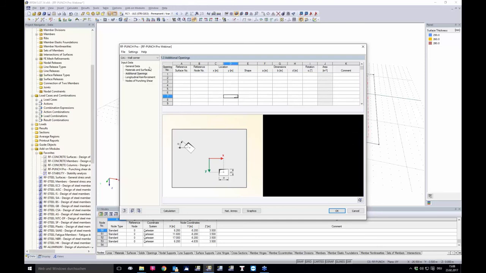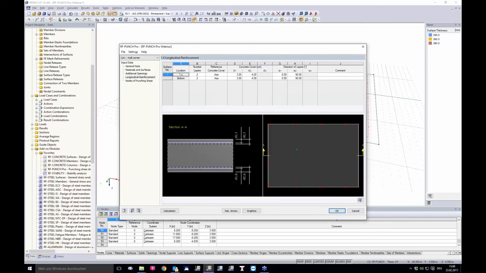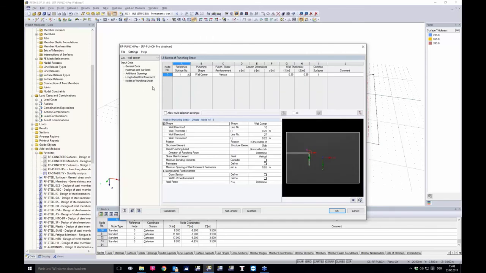Now I'm going to the next table, which deals with longitudinal reinforcement. I can't enter any reinforcement content here, but I have to keep in mind that I can change the concrete cover for determining the effective depth in the calculation. I'm going to do that later on, so now I'm going to skip to the table for nodes of punching shear and the details for the punching shear design at node number 5.